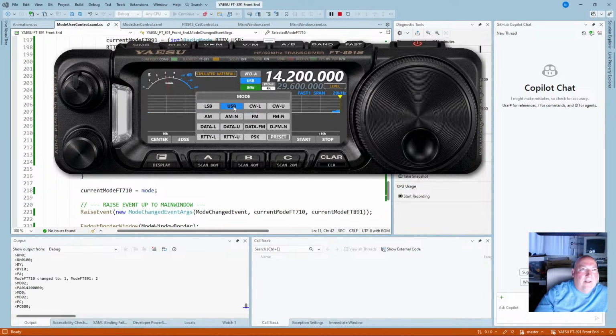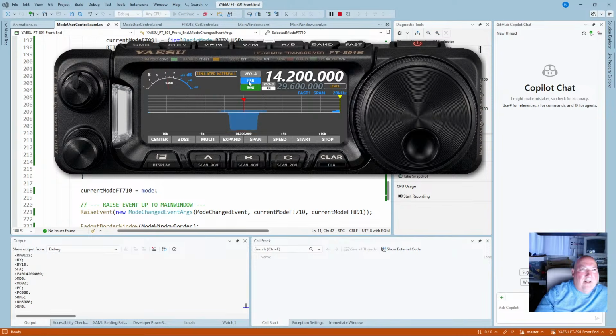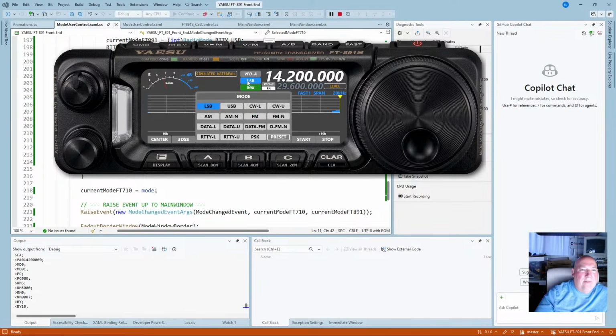Actually, I'm changing that, but it's not changing it because the radio won't change it. It won't change because it won't go out of band. You have to force it.